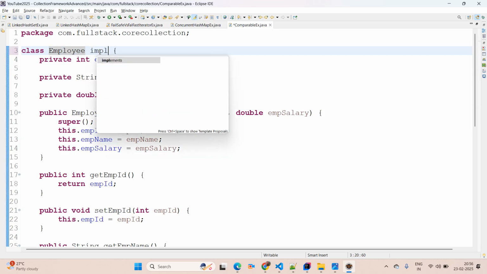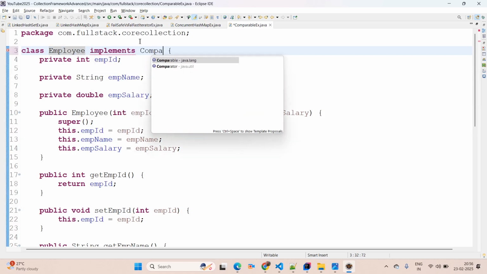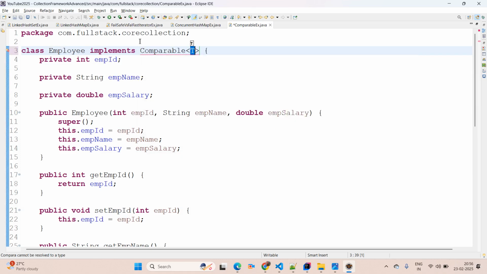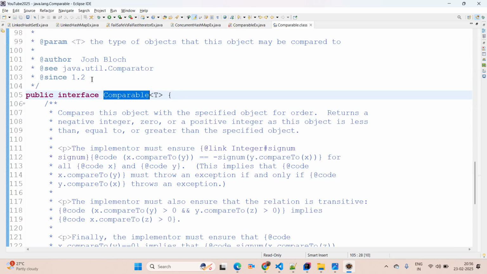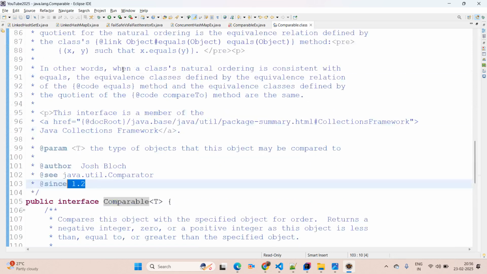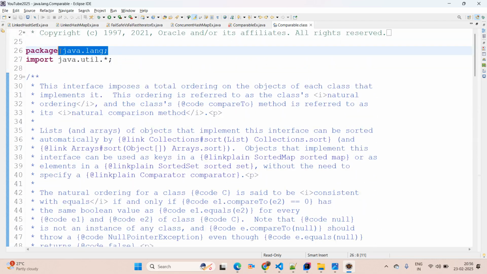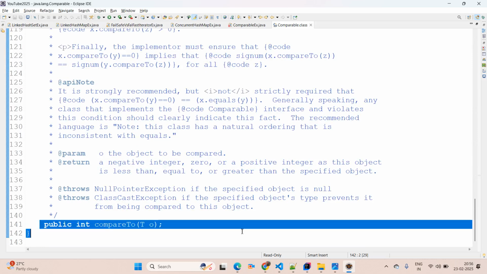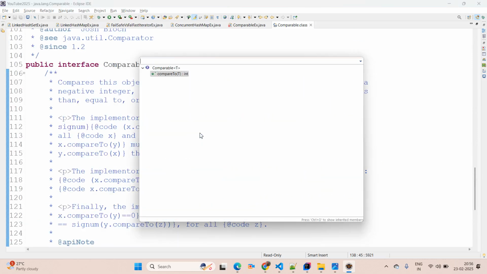Now we are using implements Comparable interface. See, Comparable is an interface coming from the java.lang package, and here we are using it on the Employee class. If you want to check the internal structure of Comparable, see, Comparable is available from Java 1.2, and it comes from the java.lang package. If you come down here, Comparable has only one method. Which method? compareTo. How to open the methods? Ctrl O. See, only one abstract method, compareTo. It means this is a functional interface, you can simply say.